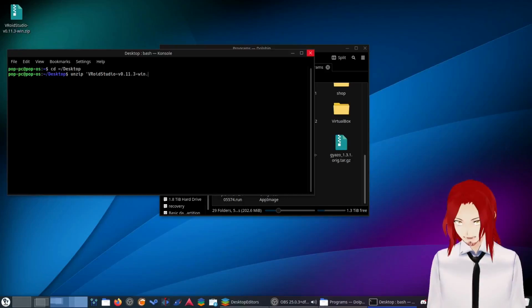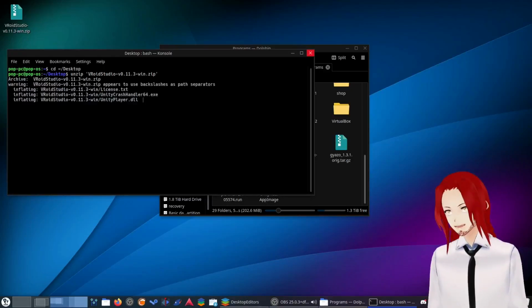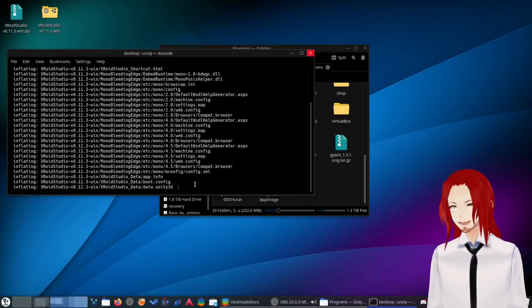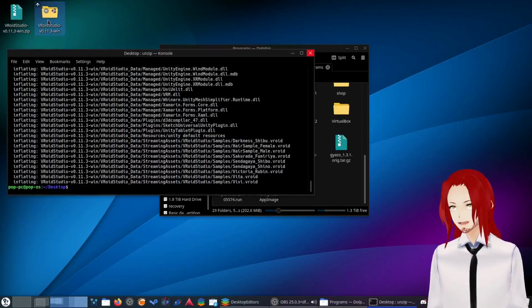So we're going to insert the name and then type .zip. And you want to put it around in quotes or single quotes. Either one will work, just in case there's ever a space in it. And then we're going to hit enter. And that automatically creates everything in the proper directories with the proper names.